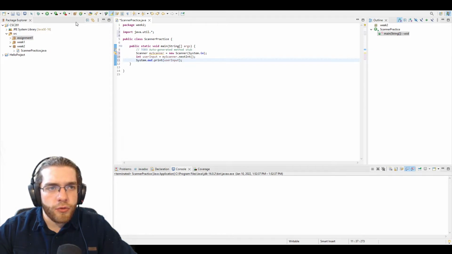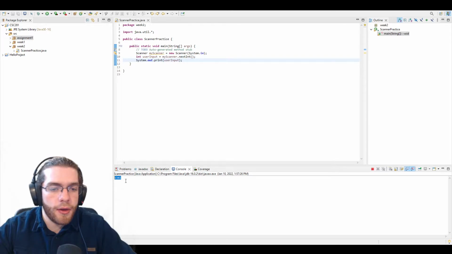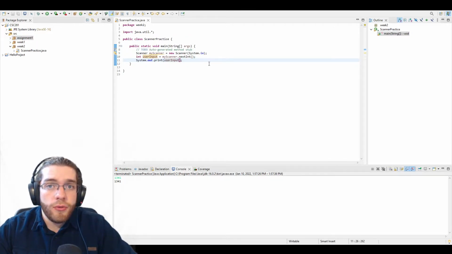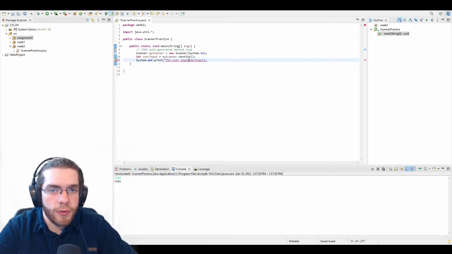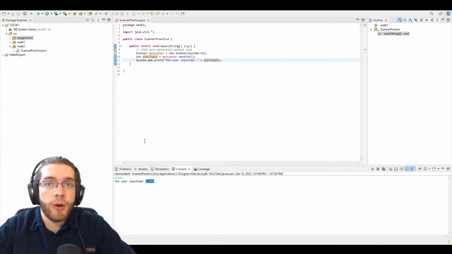Now, when I try to run my code here, you'll notice that I actually have access to type inside of my console. So I'm going to click here, and I'm going to type in 1341. And if I hit enter, you'll see that I get it outputted again. Nothing too crazy, right? So what I can try to do now as well is say something like the user inputted plus stat. And let's run our code again. And now we have access to whatever the user takes in and can do something with it.